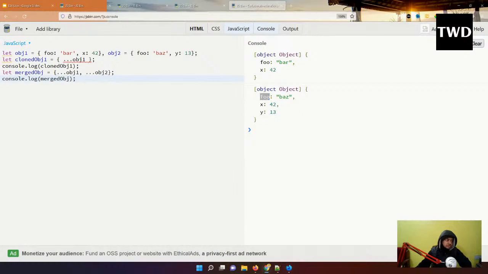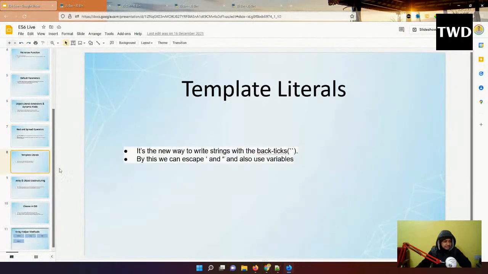Okay, so now the next thing is template literals, which we have already learned about.